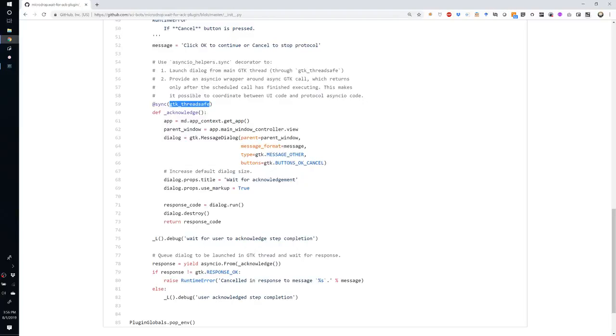However, if we do that, we want to wait and hold up the execution of this step handler until this function has responded. So typically, if you just use GTK thread-safe on its own, this would get scheduled to occur sometime later in the GTK main thread, but the call to the GTK thread-safe would just be scheduling it. And so it would return immediately, this function would exit.